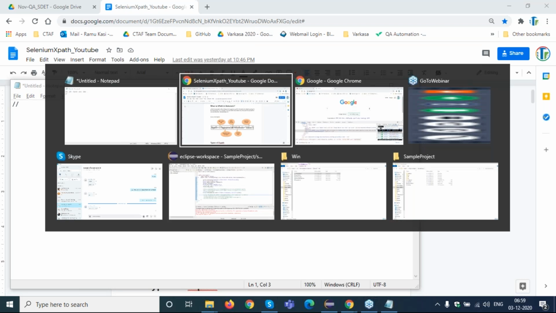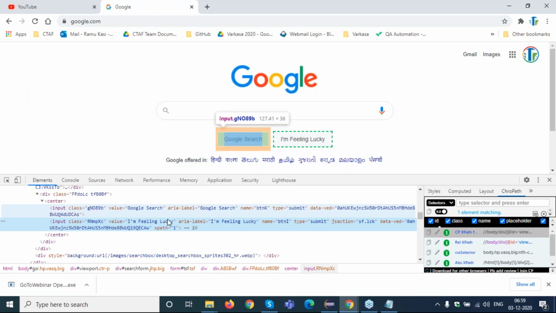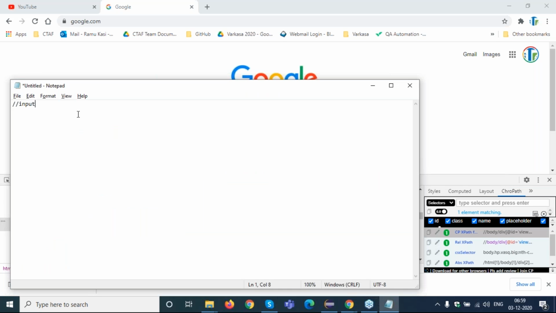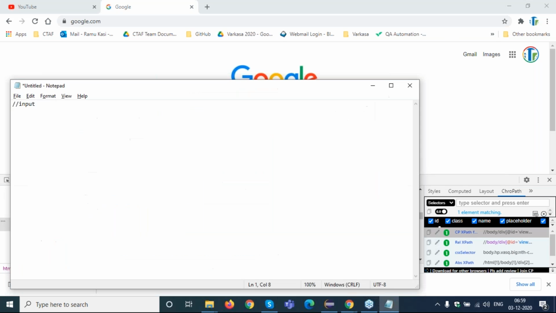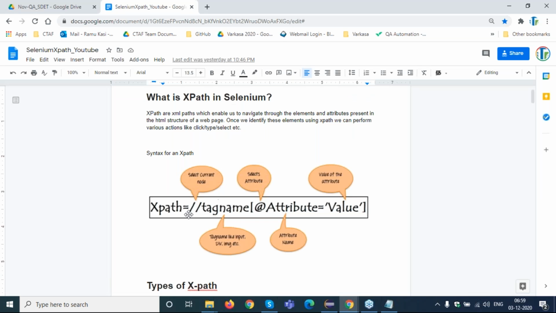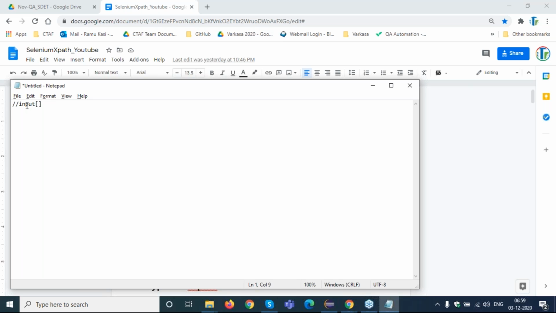I'll go to my page again, and the tag is input, as you see, right? It's an input tag. So let me copy that. The tag is always going to be unique, right? And then the syntax is to open a square brace, close square brace. If you want to see the syntax, let me show it again: double slash, the tag name, open square brace, at attribute equal to single quote value, close single quote, and close the square bracket. Okay, so I have identified my tag now.